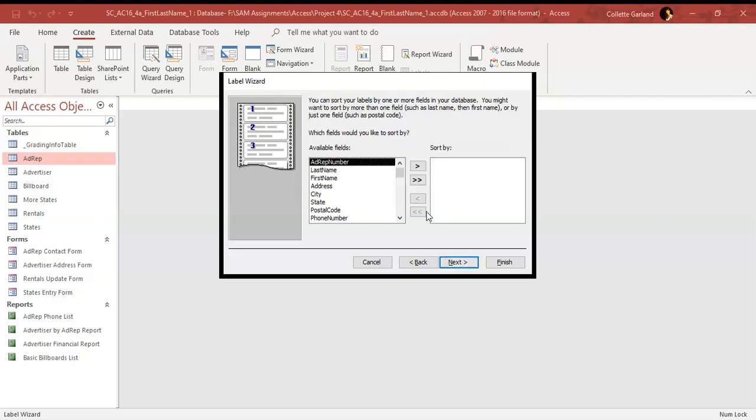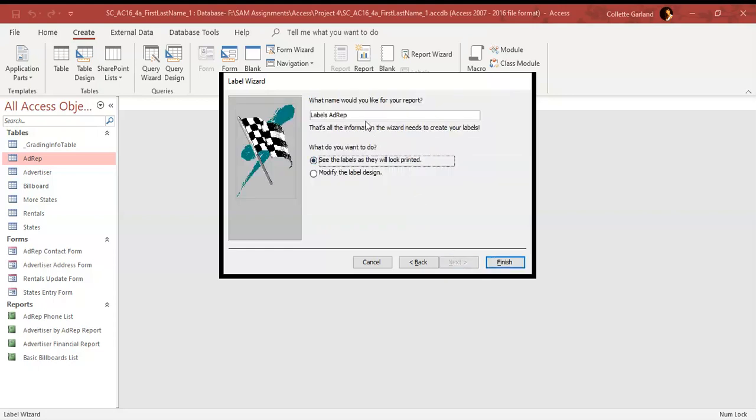Next, you're going to sort the labels by the postal code field right here. Sort by postal code. And save them as labels address, which is the default name. So just click finish.